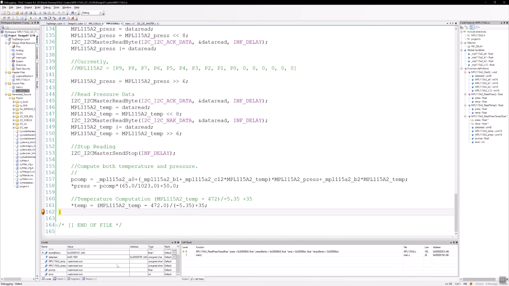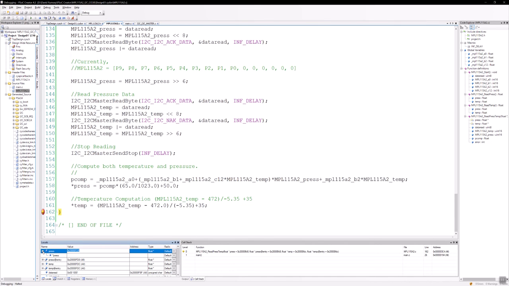And then we can see here, if I look at this pressure, it's got a pressure here, 193, because you're going to get a number from this compensated pressure, so you're going to get a pressure out. And then we're also going to get a temperature out as well, because you're going to have negative 472 over negative 5.35 plus 35. But you're getting a temperature of 123 degrees. Now, which is clearly not right.